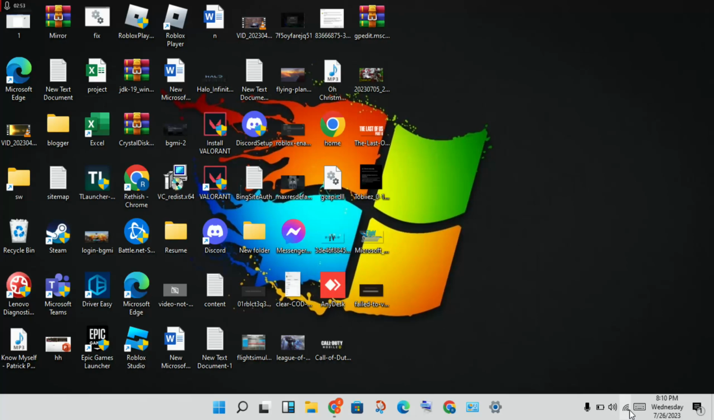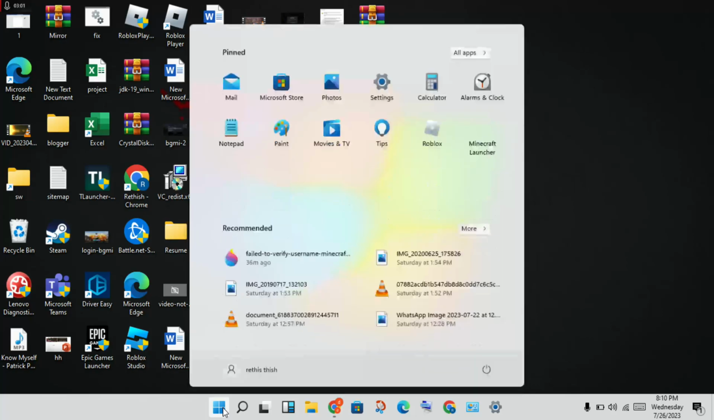Then finally, you will click the Windows icon, restart your PC or laptop, and this problem is solved.